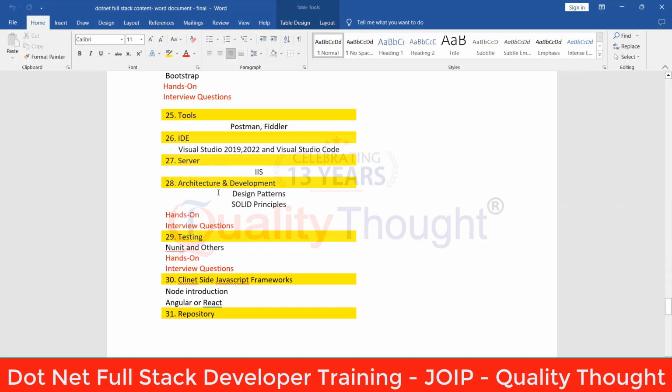Next, in all the above chapters, you learned how to write a program, how to write the logic, but how to organize that logic? That is the important point. In the above chapters, you learned how to build, but how to organize that code? That is very important. So, design patterns and SOLID principles.